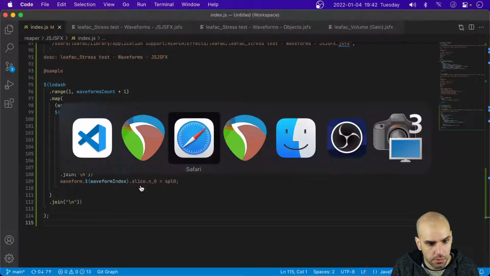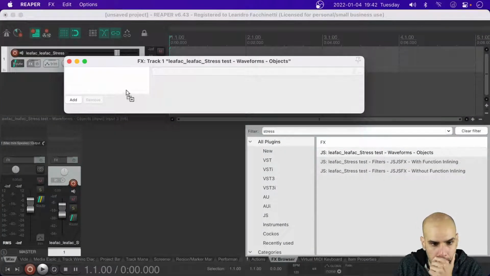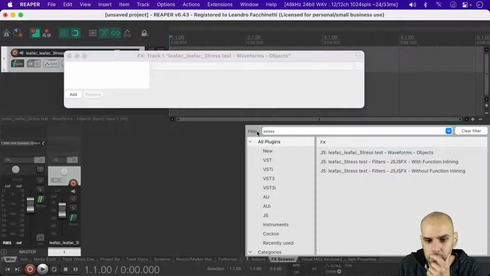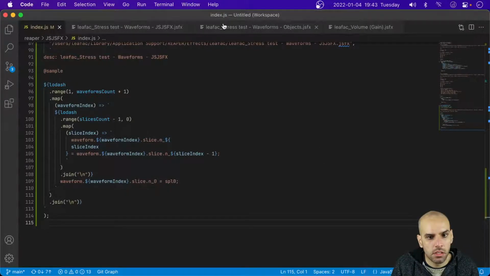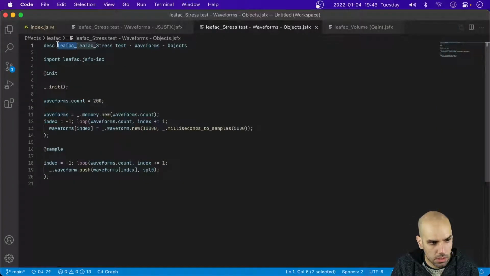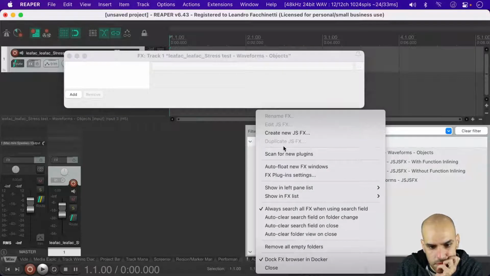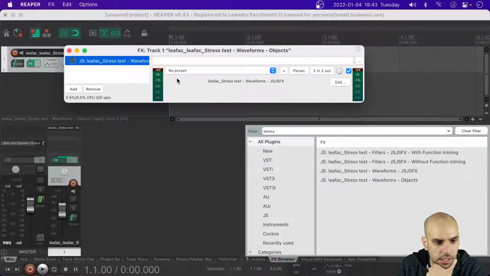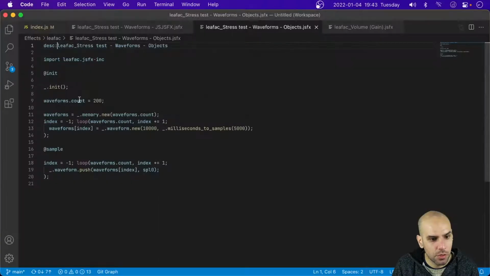Let's load this in REAPER. Oh, not that one. Not that one. Scan this. Oh, this is liafak. Isn't that something? Okay. Waveforms with JSFX. And naturally, this is not going to take too much CPU. Oh, it may. 1.4, and we are not even using big buffers. Yikes.